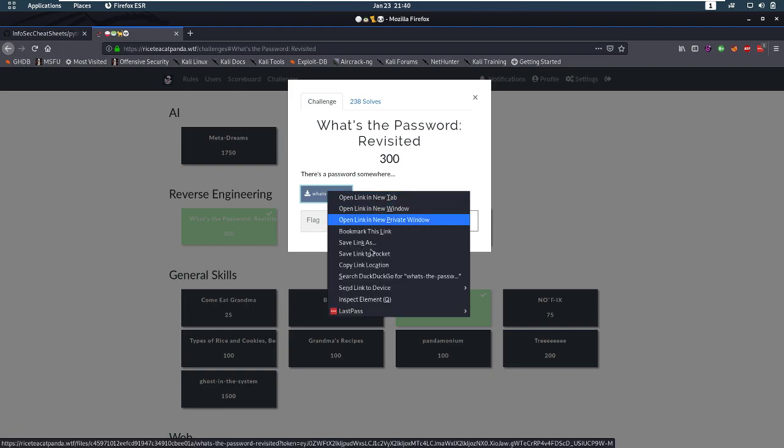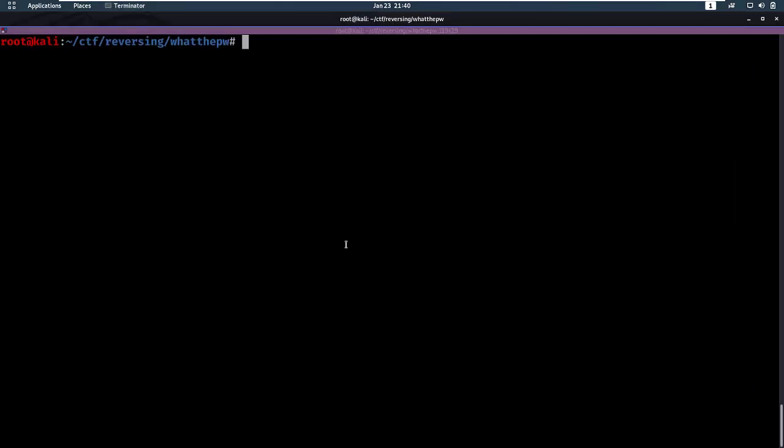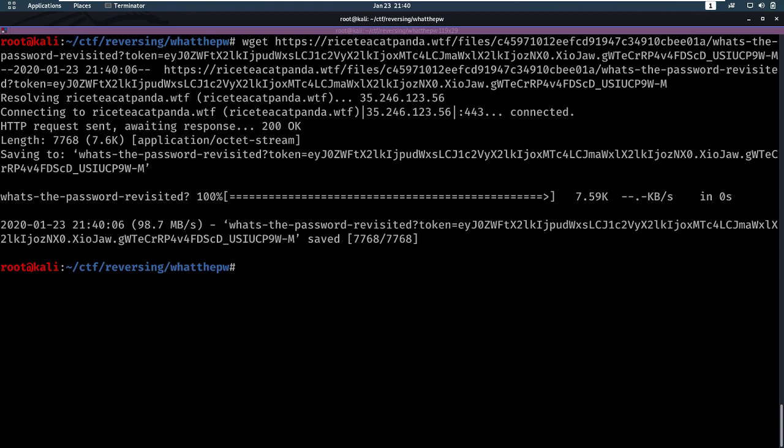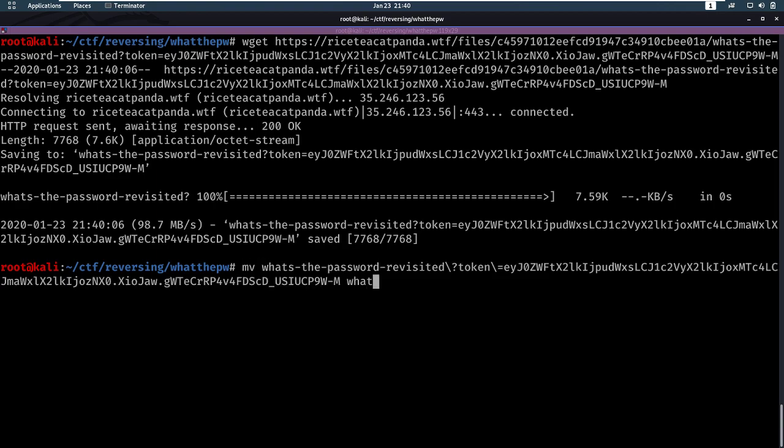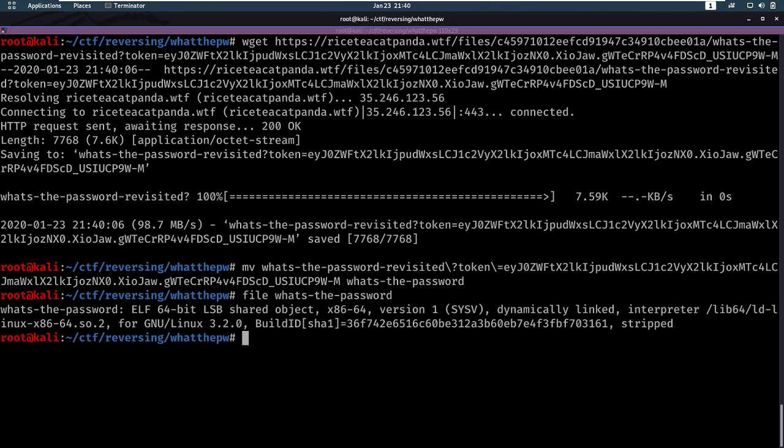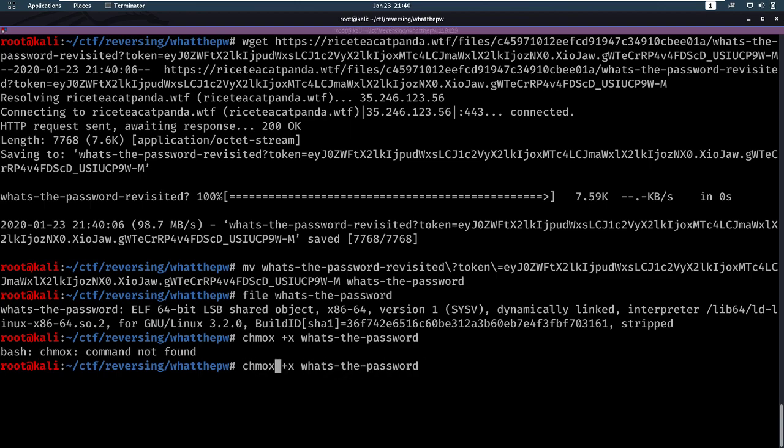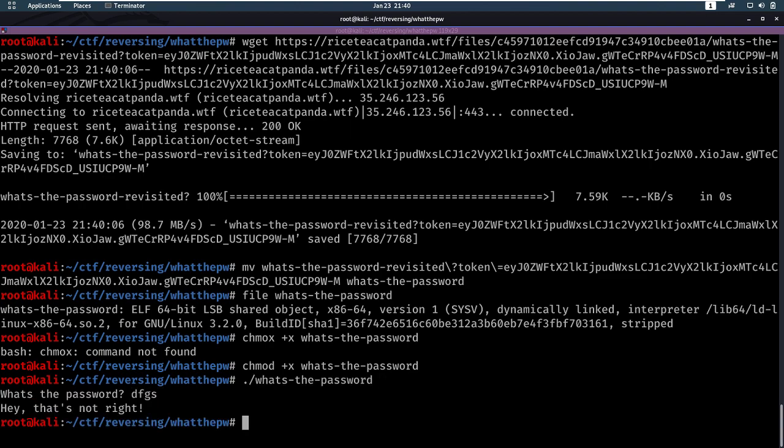So let's download this file, copy link location, wget our link. We're gonna move that to What's the Password. Alright, so now we can do a file of What's the Password, and this is an ELF 64-bit executable. So let's give us permissions to execute that, chmod, and let's see what's gonna happen when we execute. It's gonna ask us for a password, and it's gonna tell us whether that password is right or not.